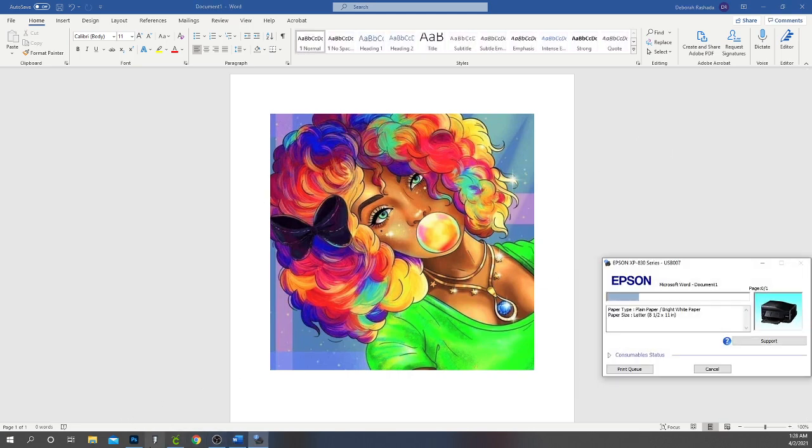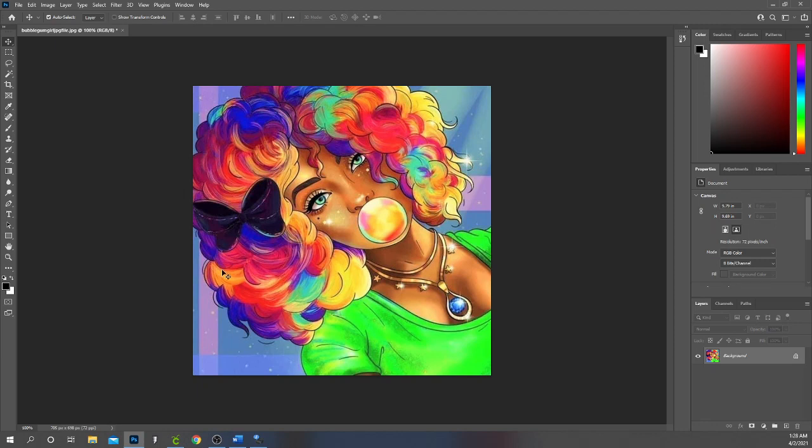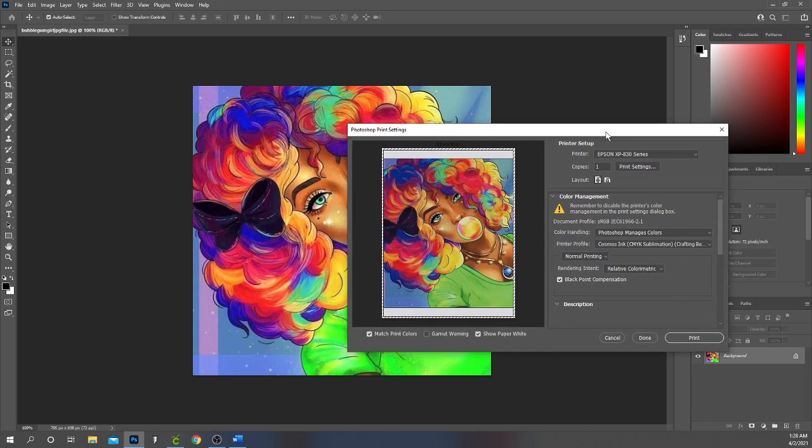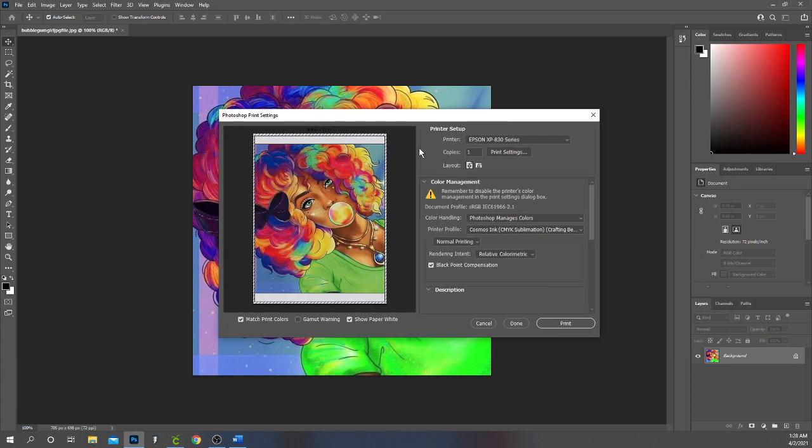Now I'm going to show you the difference when you print from Photoshop. When you click print, this is the Photoshop printer settings. To get to your printer's print settings, you would have to click here. This is where you select which printer you're using, and this is where you manage printer setup. See, it says it right there, printer setup.